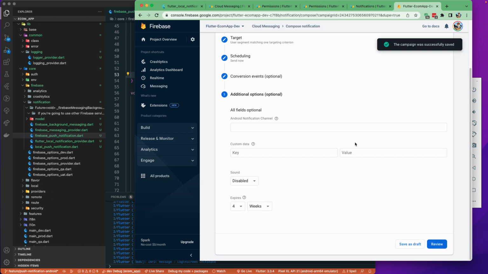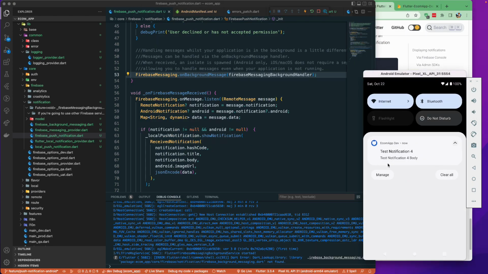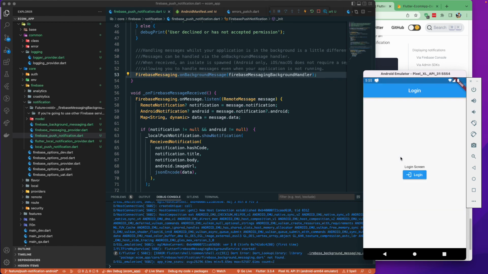So just wait for this notification to pop up again, and you can see that you can receive this particular notification over here. So notification 4, which means that it's working fine. And then next is that we need to set up how we can receive the notification with the image over here.